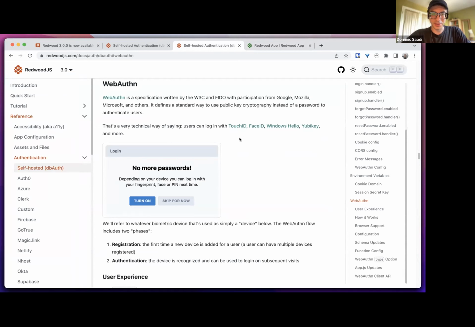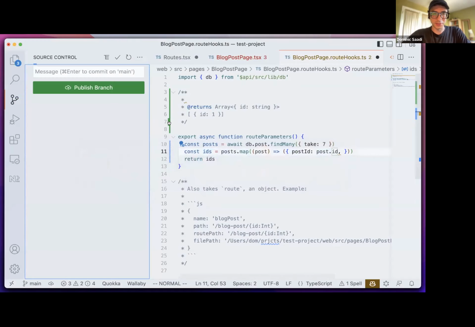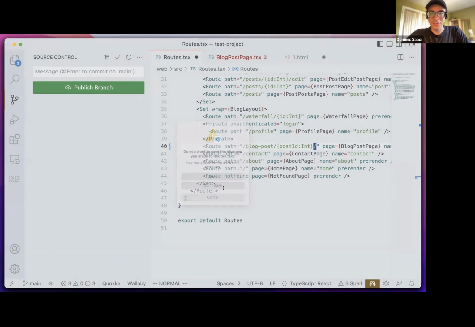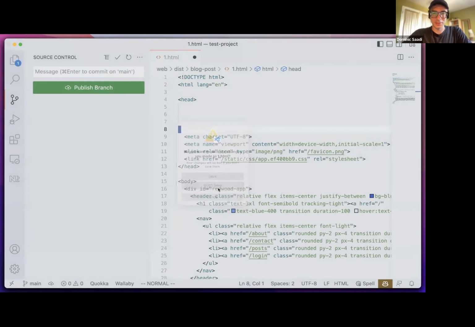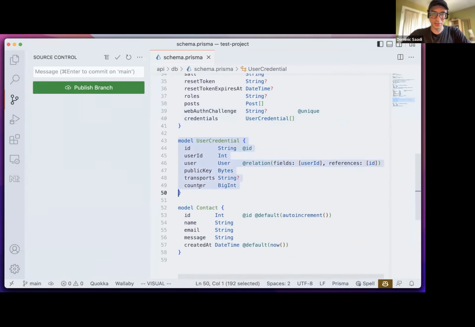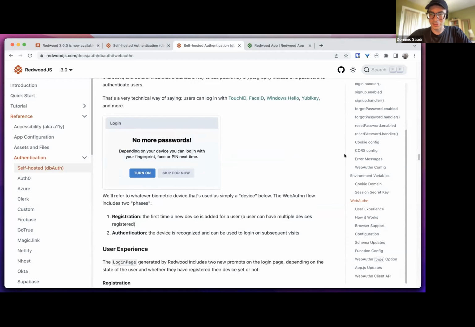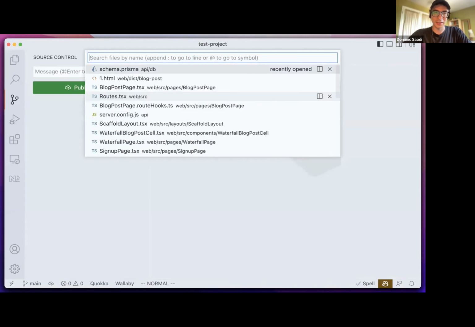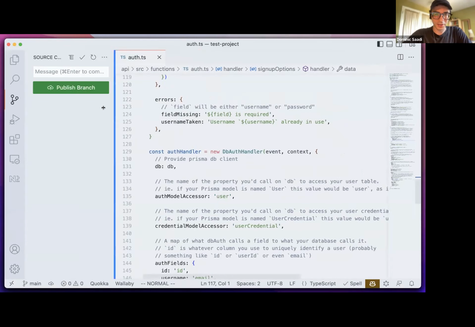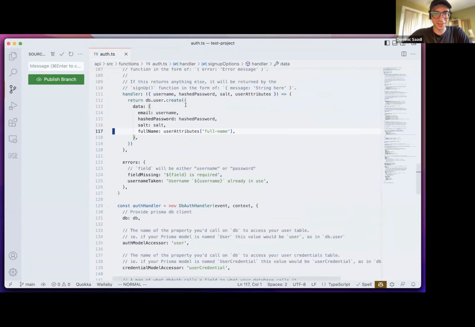You can find all the docs here, and I'll just go over the files one more time. So in the Prisma schema, you need to add these two fields to the user model, the WebAuthn challenge and credentials, and the user credential model. And again, it's just in the docs, and then you're going to add a few things to the API auth function. Sorry, this is really tiny.